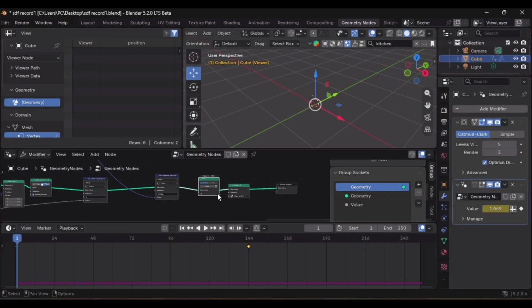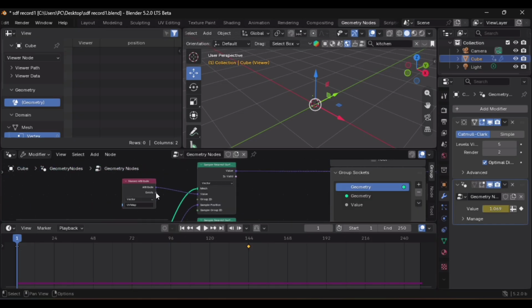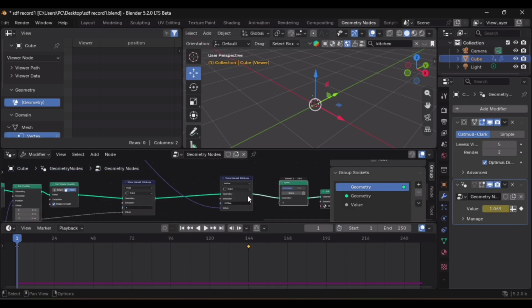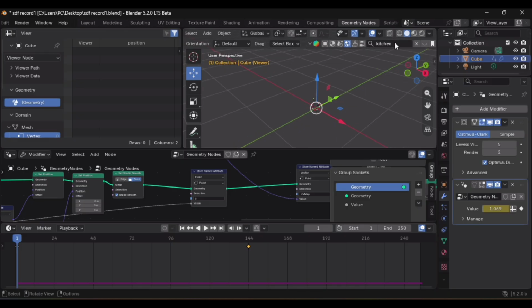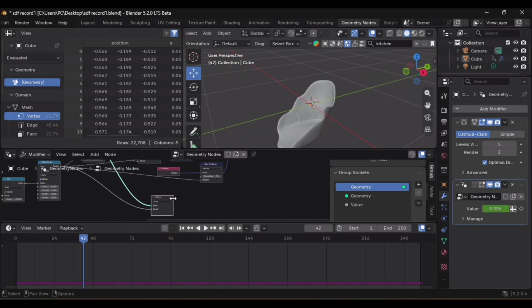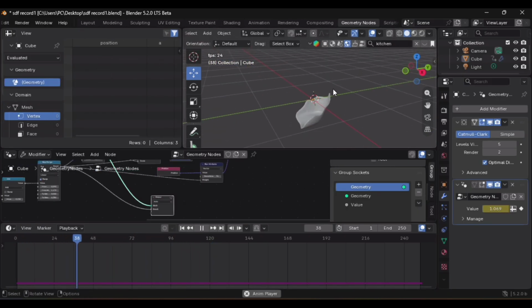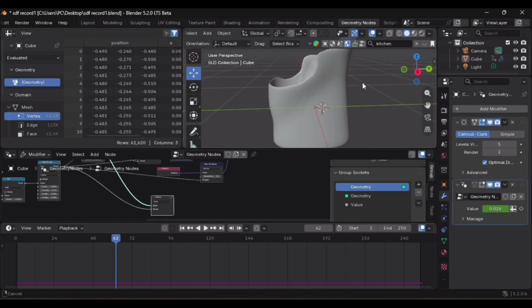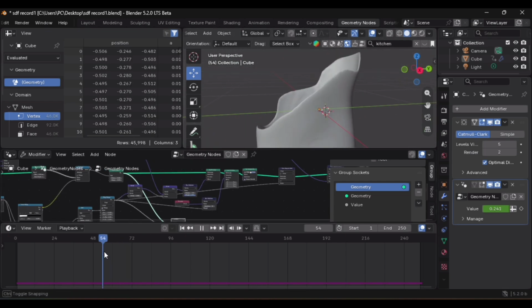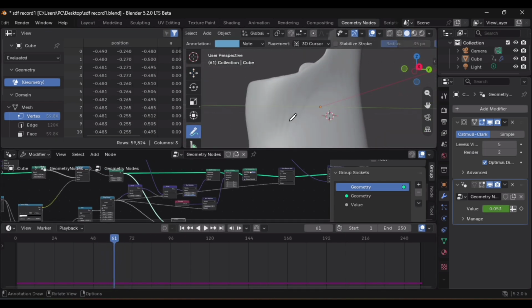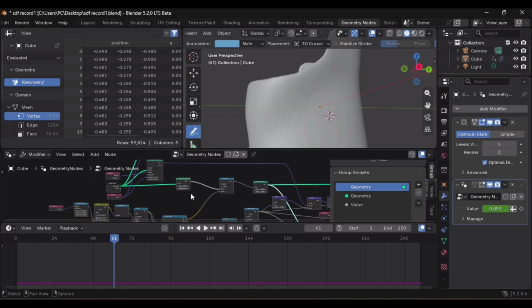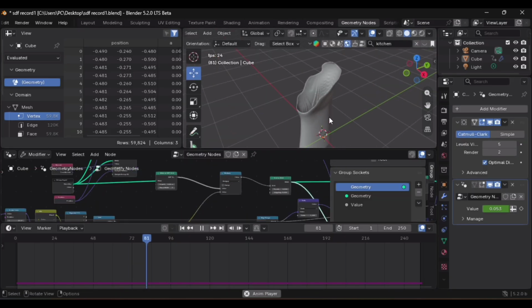My system has crashed, but this is going to be our setup. We store the UV by using a Sample Nearest Surface with the same UV map, and UV is part of the mesh. Very clean. Some issues in this area, but they can be solved by higher resolution. Okay, we're done. Look at this.